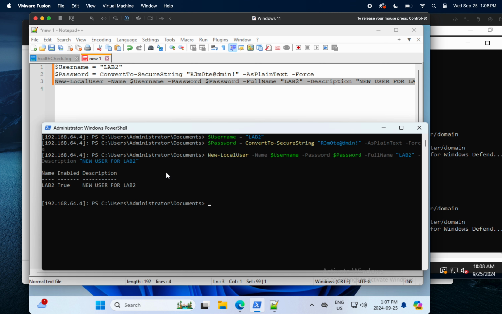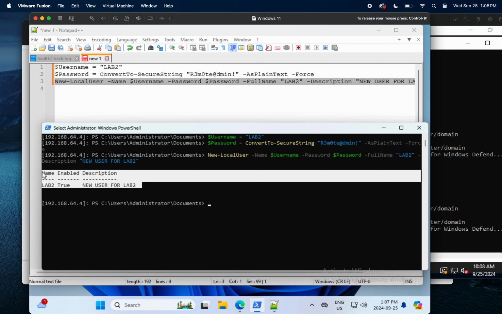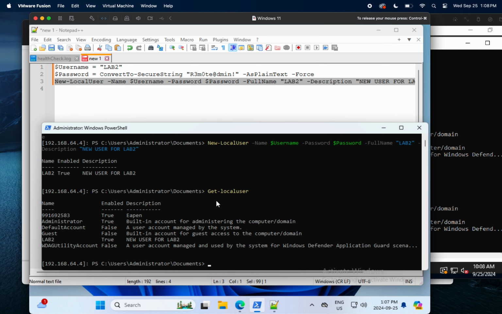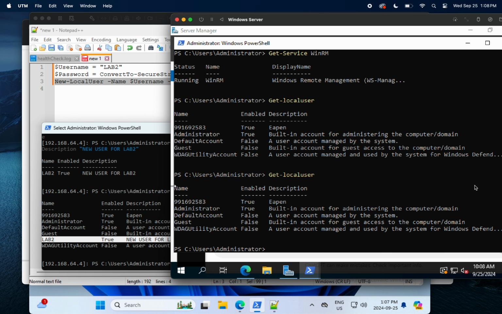Once the user is created, a small response table shows the verification that the user has been created. To confirm, I run Get-LocalUser on both systems, one to verify that the local user has been created and the other on the server to check if the remote connection is accurate.